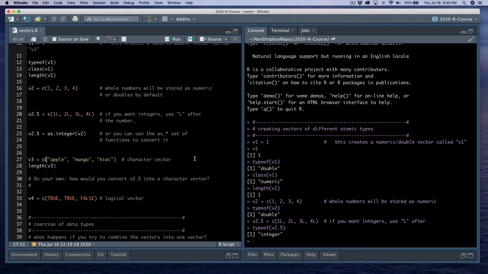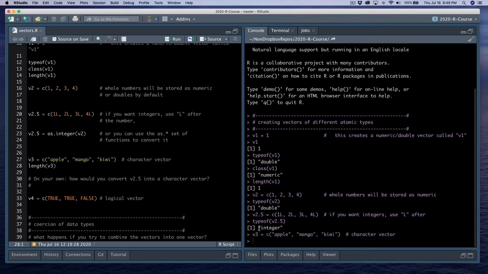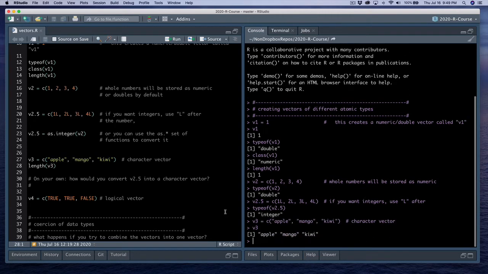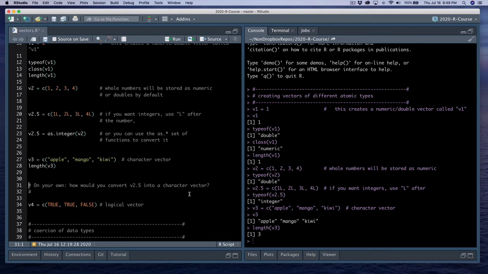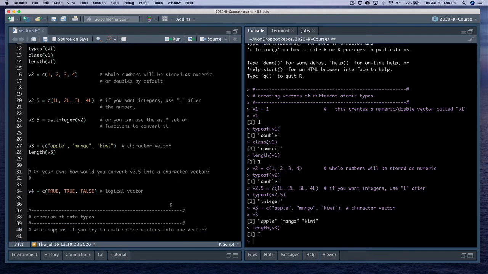Now let's create a character vector. We're going to call our character vector of fruits v3, and we're going to store 3 character strings into it. If we inspect it over here, we get our fruits back, and let's find out the length. It should be 3. So next on your own, you can do this exercise for how you might convert this integer vector into a character vector.